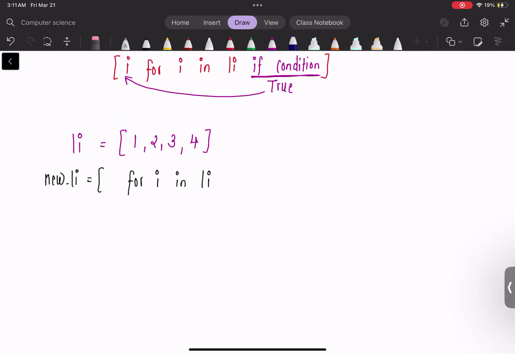Now what is the condition? If whatever is coming in i, mod of 2, if it is equal to 0, then only you return what? This i as it is. i you return as it is. And we will close the bracket.